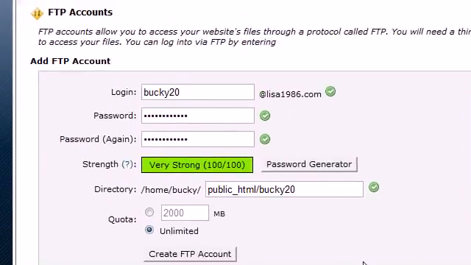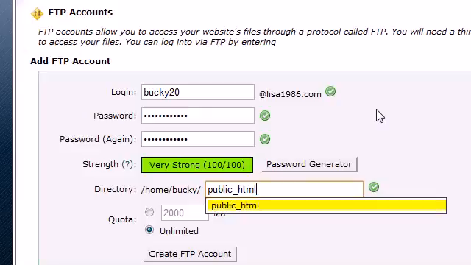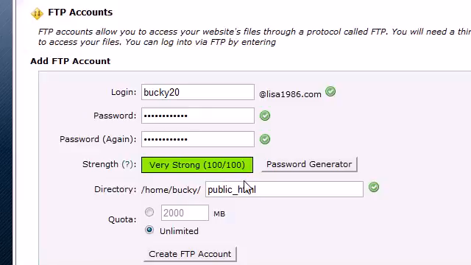And now the only other thing that we want to change is this. Make sure that our directory is pointing to public HTML. There might be an extension on the end, but public HTML is basically the main folder that when people go to look at your website, this is the main files that you're going to see. All of your web files you want to put in this folder. So that's why we want to change the directory to that.